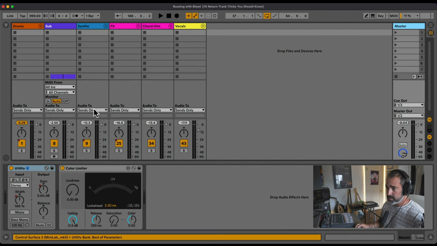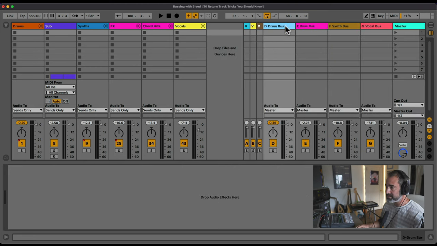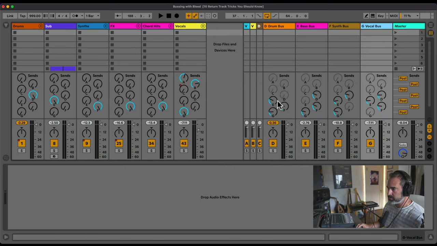And again, I'm reminding you, the tracks themselves are on sends only. So the only output I actually get is from the buses, and they all go to the master track, but it does allow us to do this kind of bleeding into each other. A bit more advanced mixing technique. You don't necessarily have to use this, it's just a cool thing to know if you want to bleed tracks into each other. Sweet, let's check out the last trick.